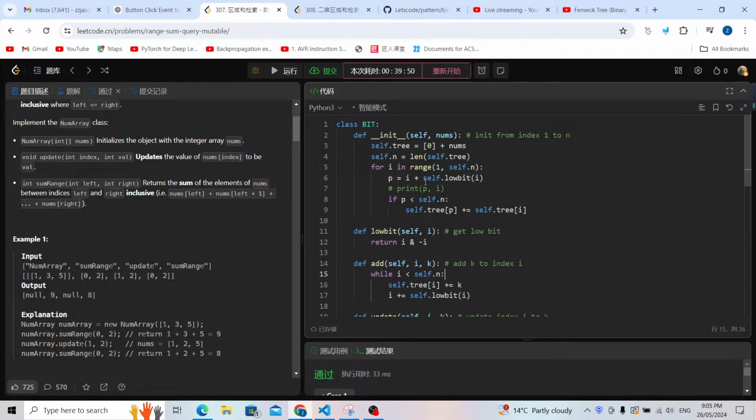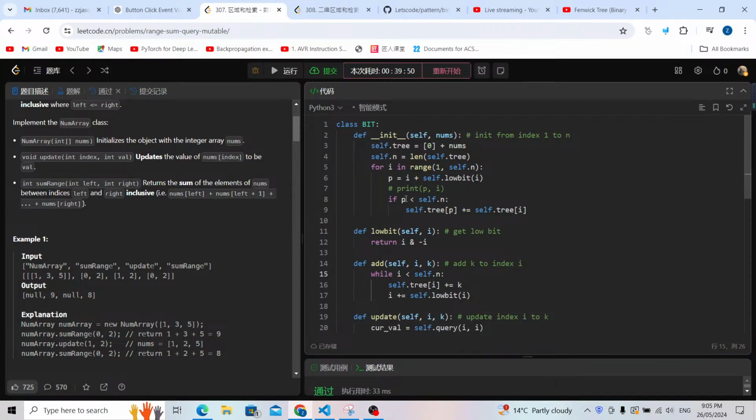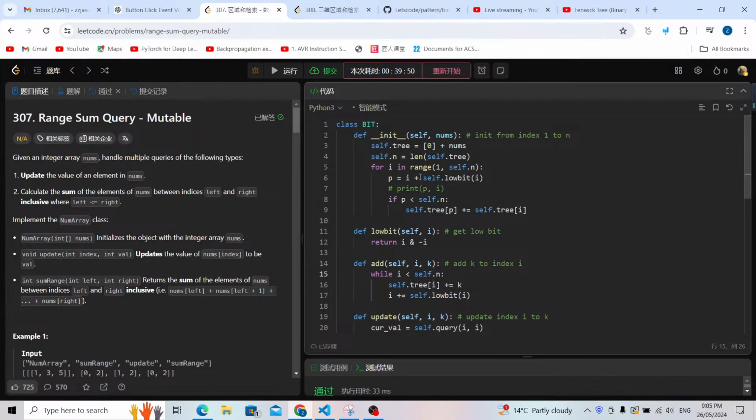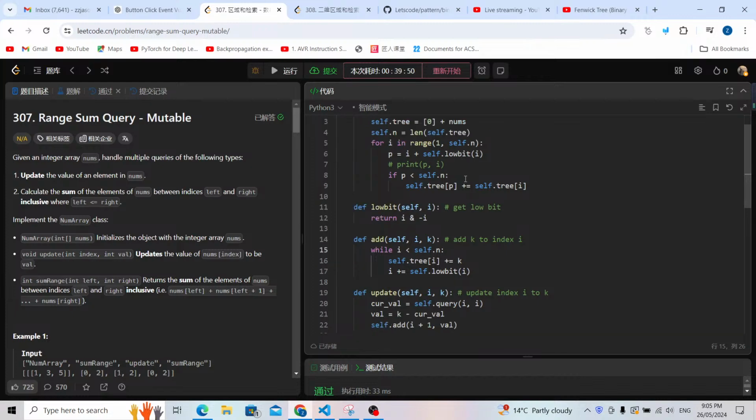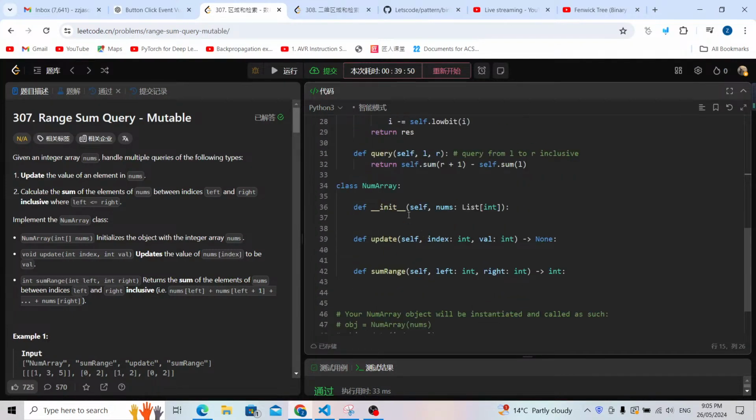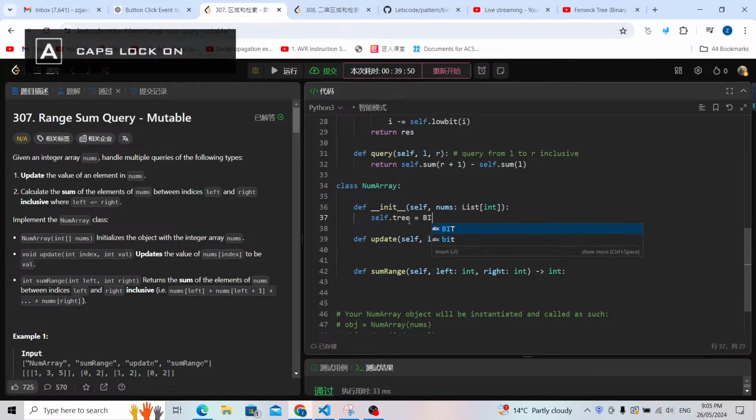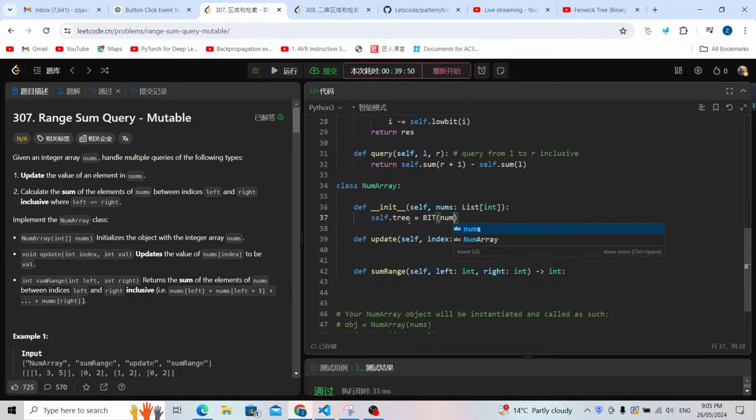If we understand the template, I think now we can just finish the coding, because this is just a template question. If we are familiar with the template, normally we can use it to solve the problem. So we're going to prepare a self.tree equal to binary index tree, and just put the nums inside. And for the update, we just need to update the value: self.tree.update with the index to this value.